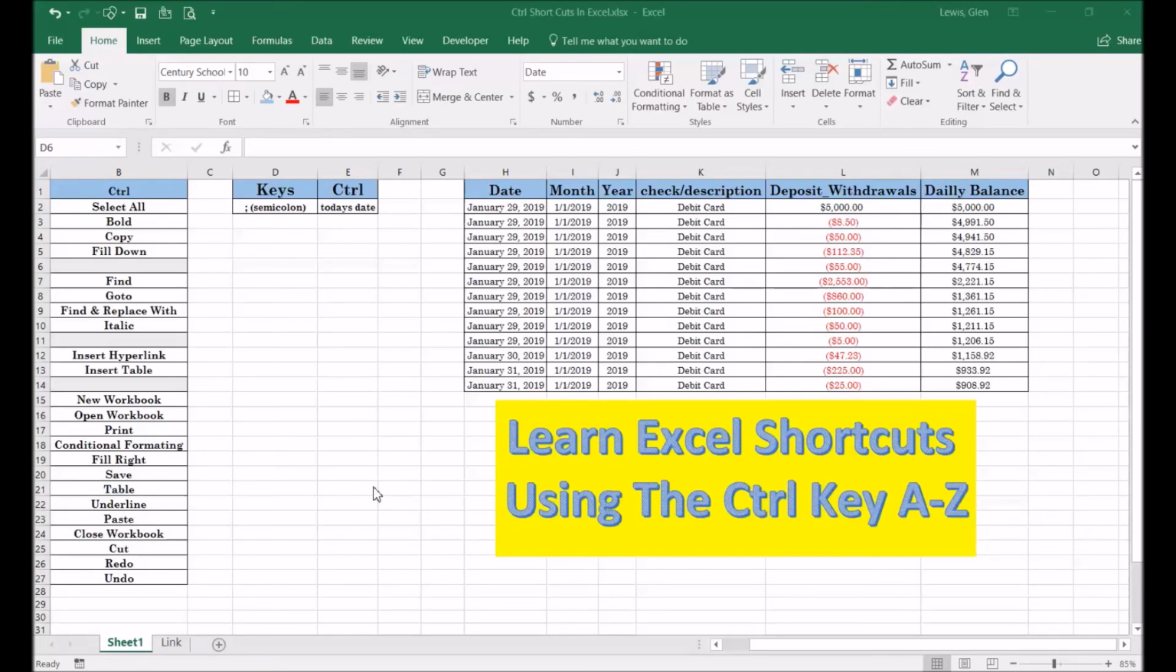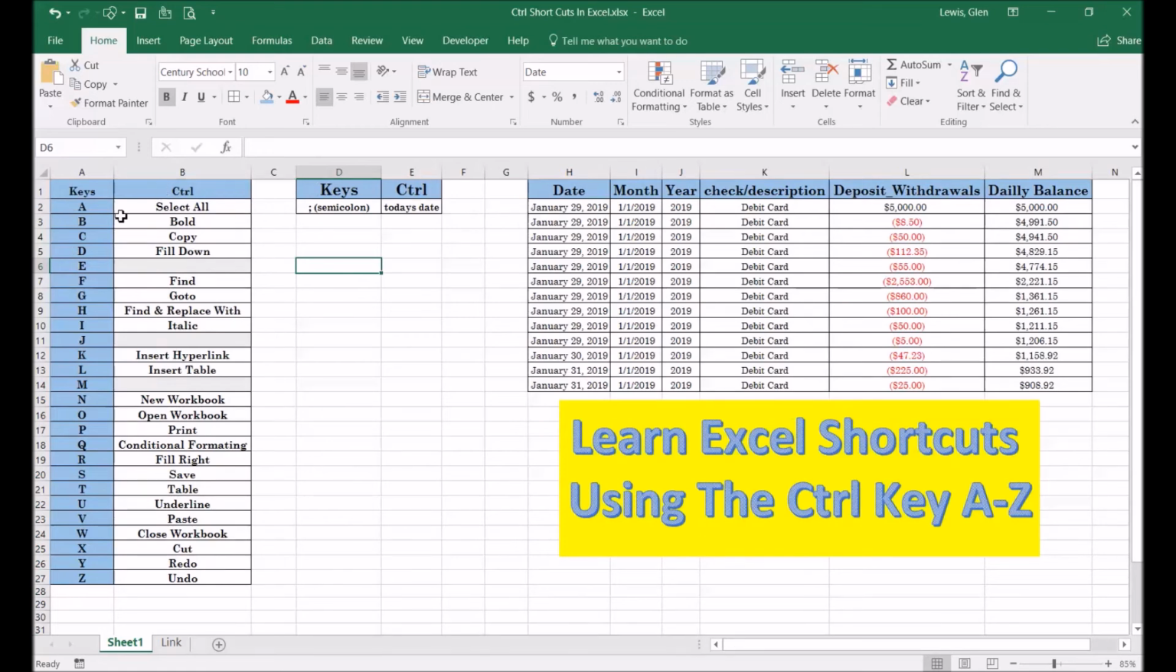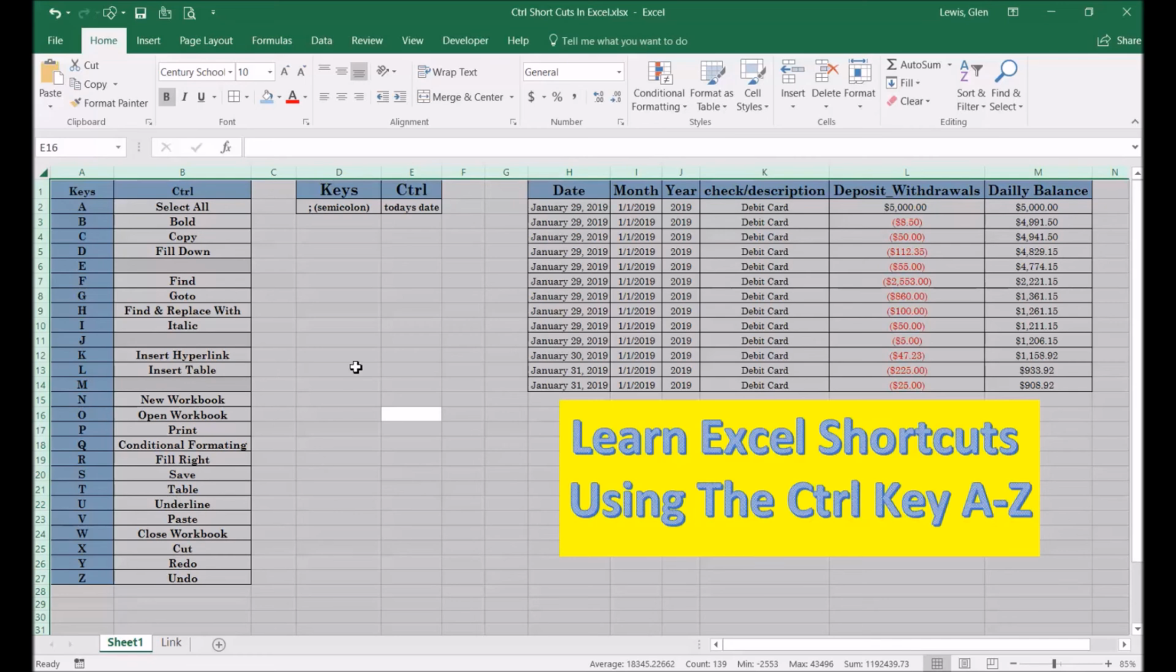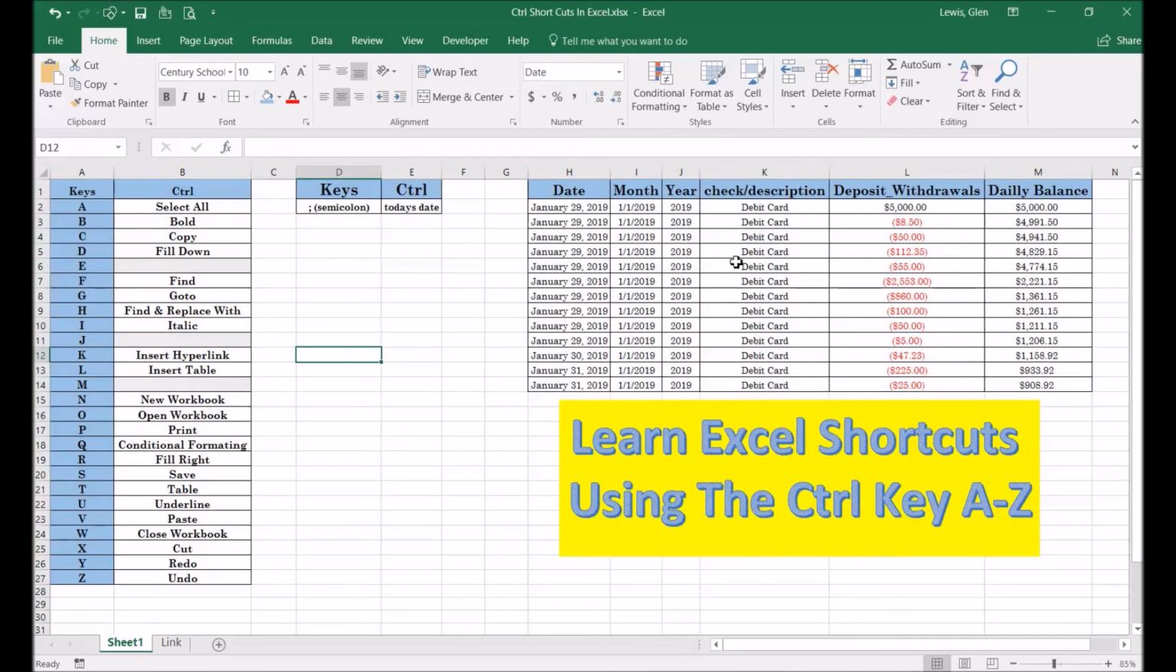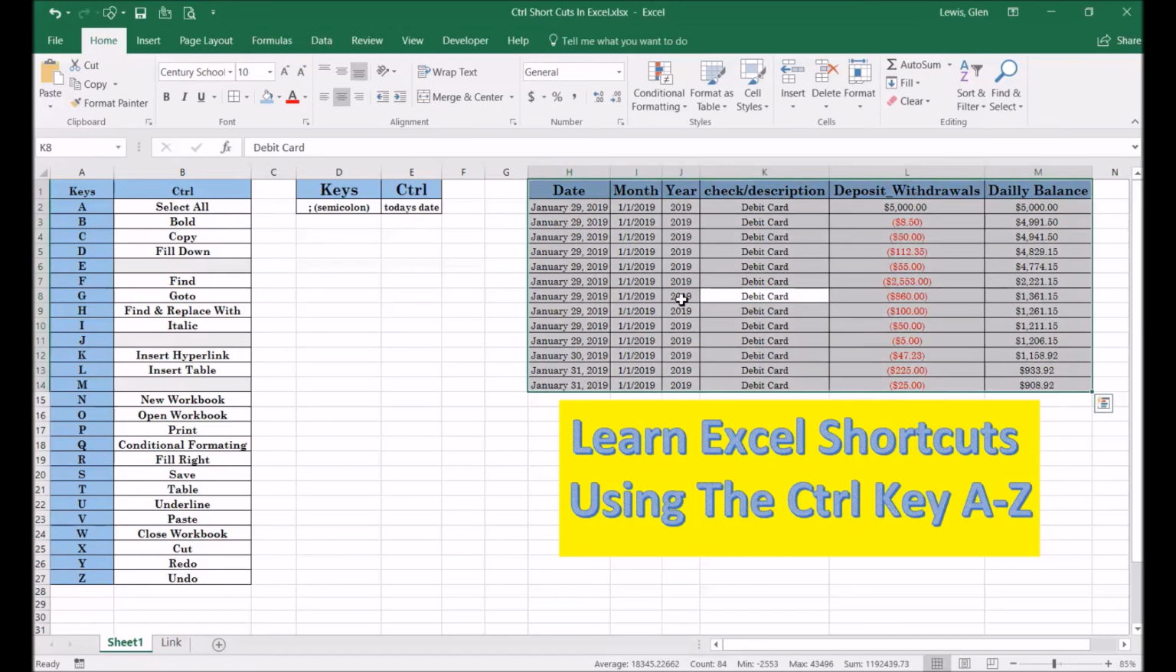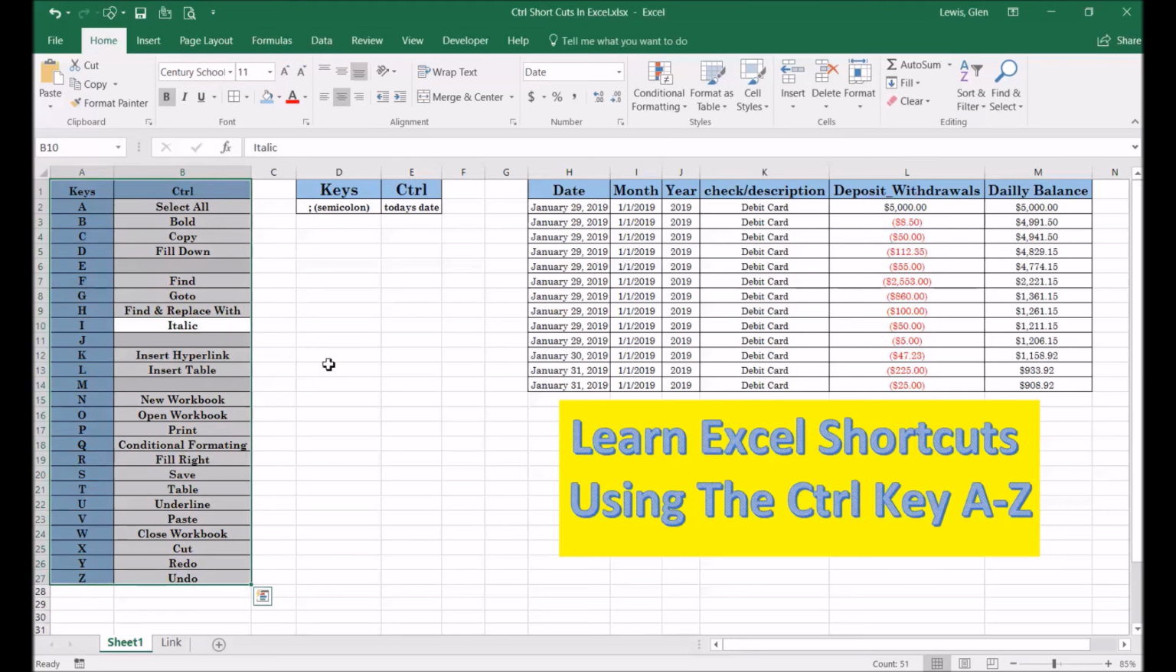All right, I'm gonna show you some shortcuts here in Excel using the control key from A to Z. So right here, we're gonna start with Control A. Control A selects all. So when you click here, you hit Control A, it selects the whole screen. Say for instance, you click in here and hit Control A, it selects that area. Or over here, Control A, it selects that area.